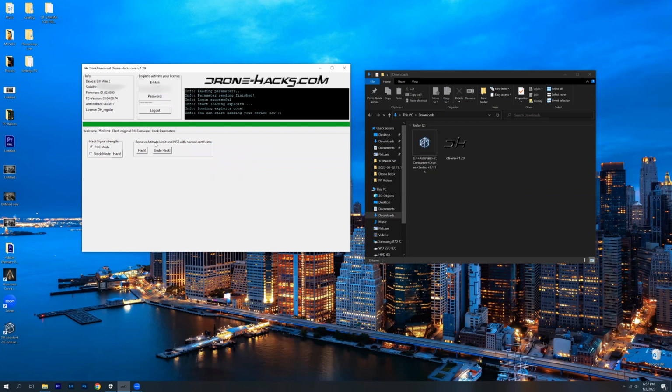All right, so now you have the FCC mode, and that is the hack for the signal. Usually in the United States and Canada, you already have the maximum signal strength, whereas in Europe, they don't. They have actually half the strength. So even though I'm in North America, I clicked to hack the FCC mode just as an example.